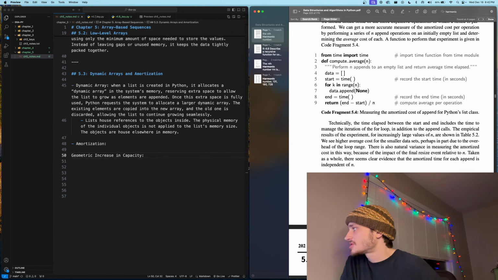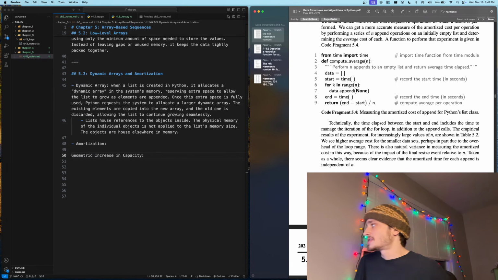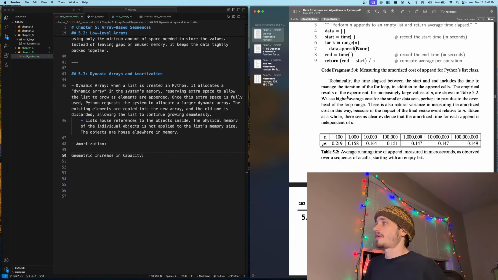Technically, the time elapsed between the start and end includes the time to manage the iteration of the for loop in addition to the append calls. The empirical result of the experiment for increasingly large values of n are shown in table 5.2.